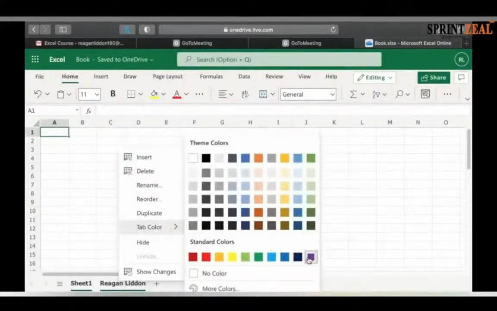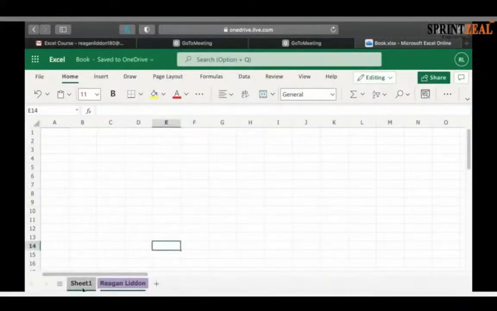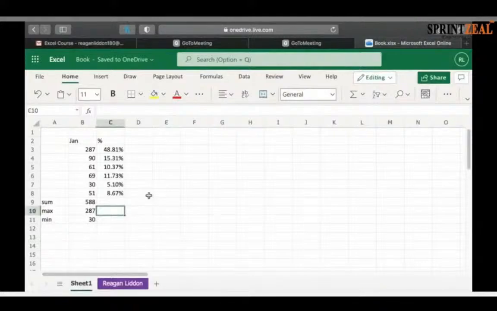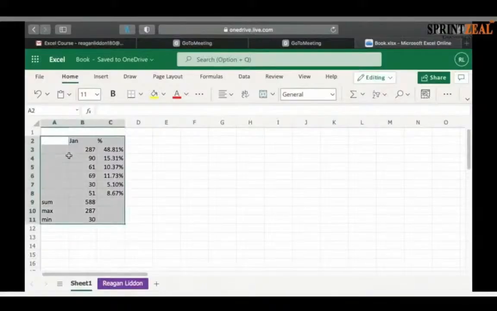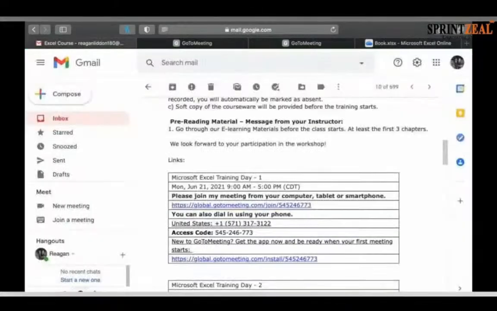Tab color. For that, I could go back. If I wanted to do this, let me see if this works. Is it Option A? Yeah, Option A. Let me get my book real quick with all my notes. Go to F5. Select all cells that contain formulas.